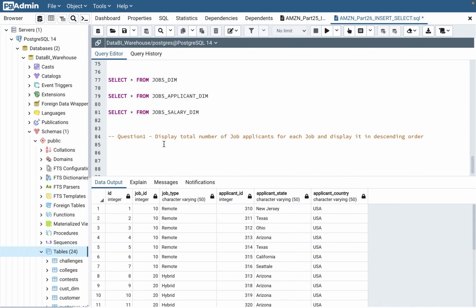So the question is: display the total number of job applicants for each job and display it in descending order. So basically what it is saying is give me the total number of job applicants for each job. When they say each job, that means they're asking you to basically group by. As I mentioned in my earlier videos, try and break down the question into different segments, and that makes it easy for you to form a query. So they are saying display the total number of job applicants, so that means they are asking for the total number, which is basically count, for each job. So they're asking you to group by job and then display it in descending order.